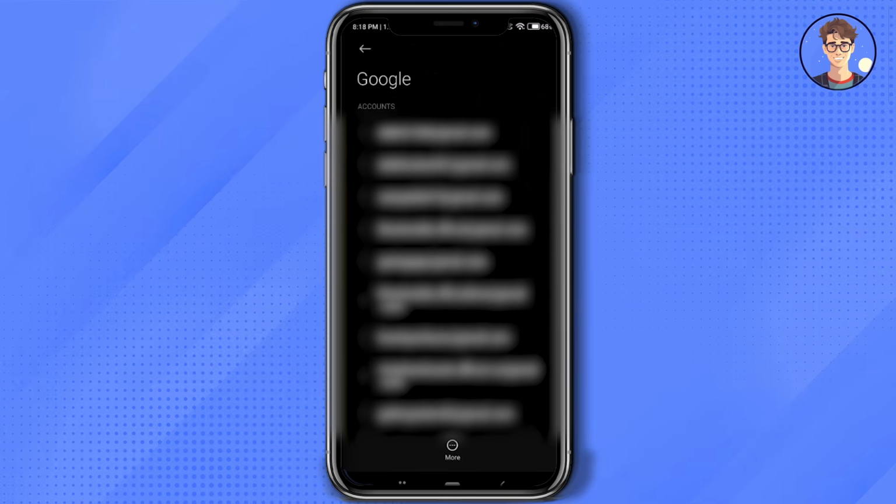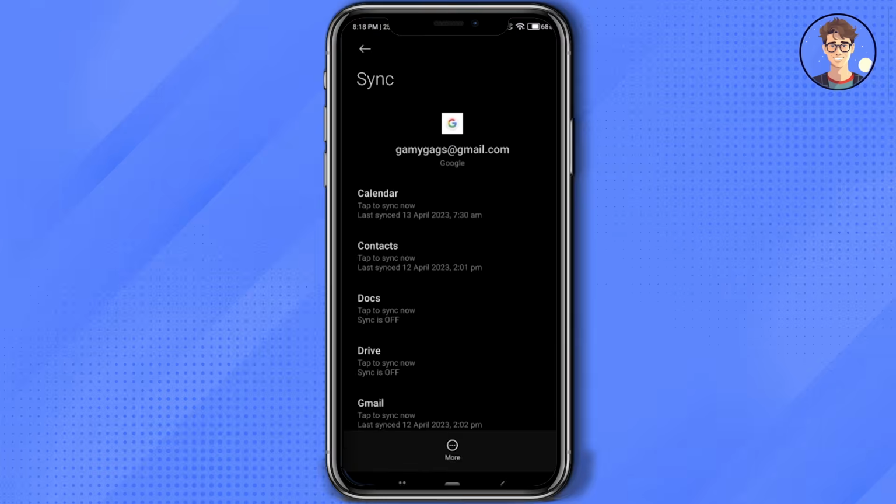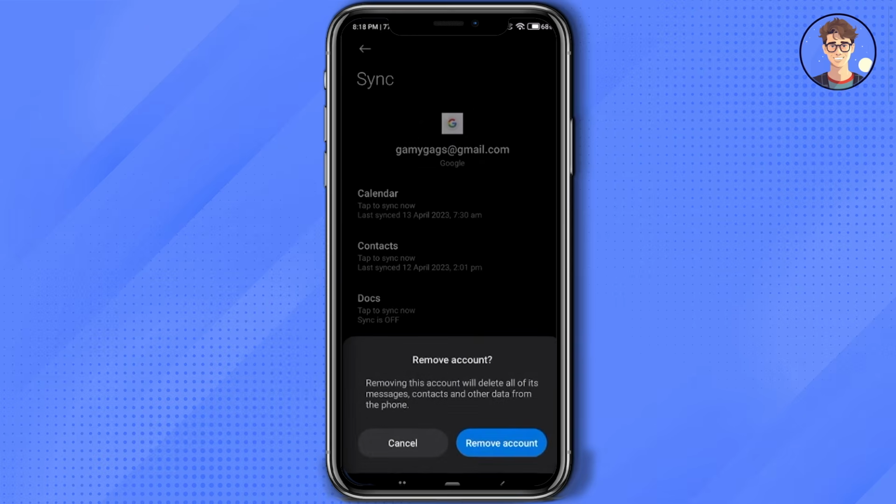Now over here you will find all of your Gmail accounts. Click on the Gmail account that is linked with your Free Fire. Then click on more and remove account. And don't worry, this is not removing your Gmail account completely, it is just removing the Gmail account from your phone temporarily, because we'll add this back. So click on remove account.